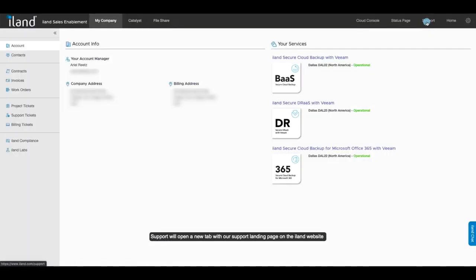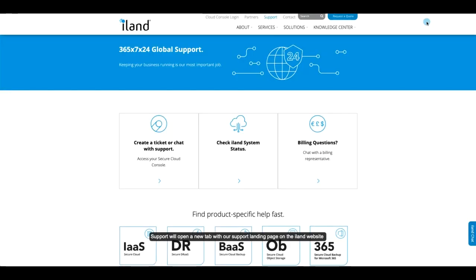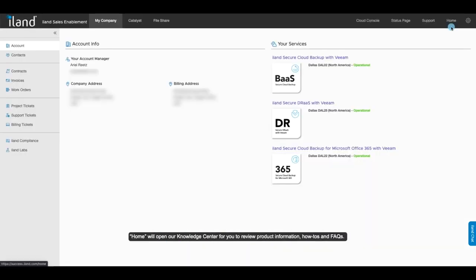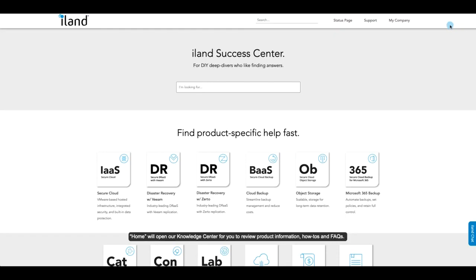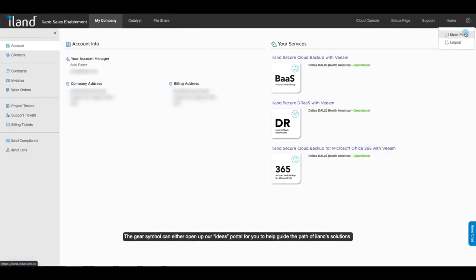Support will open a new tab with our support landing page on the iLand website with methods to contact the iLand support team. Home will open our Knowledge Center for you to review product information, how-tos, and FAQs. The gear symbol can either open up our Ideas portal for you to help guide the path of iLand solutions based on your product feature requests, or also allow you to log out.